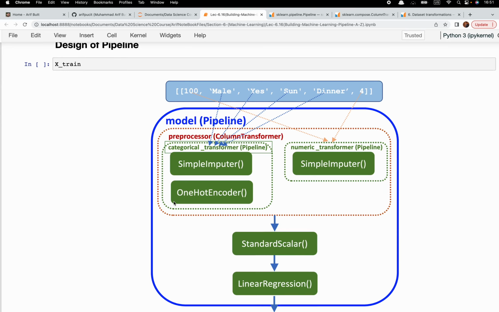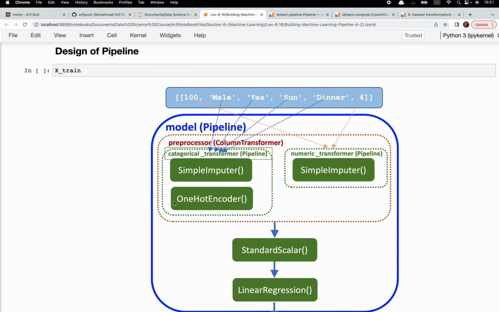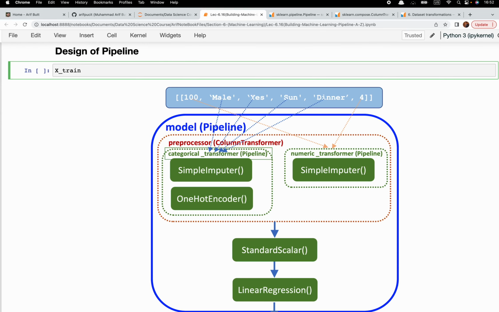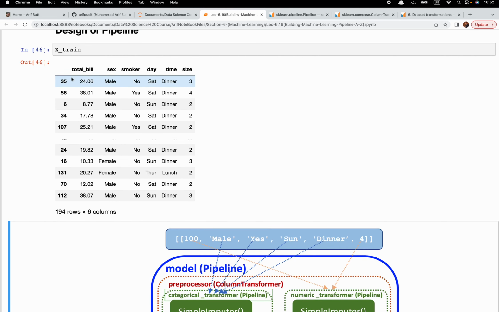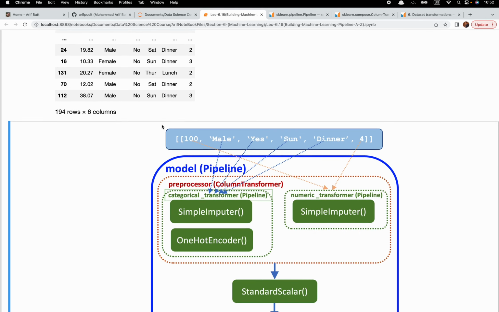Let's design the pipeline now. Just take a deep breath with me. Let's see the X_train. So this is the X_train: total bill, sex, smoker, day, time, size. Fine.